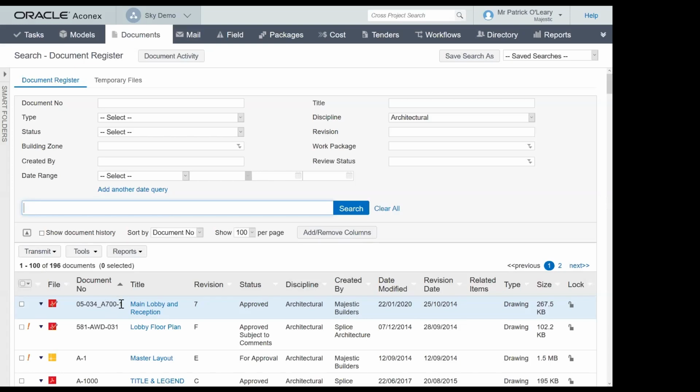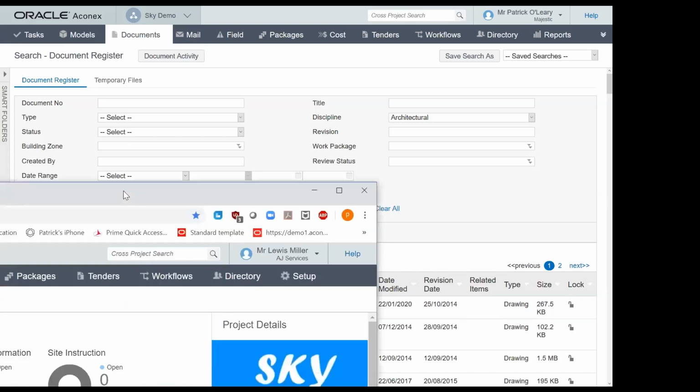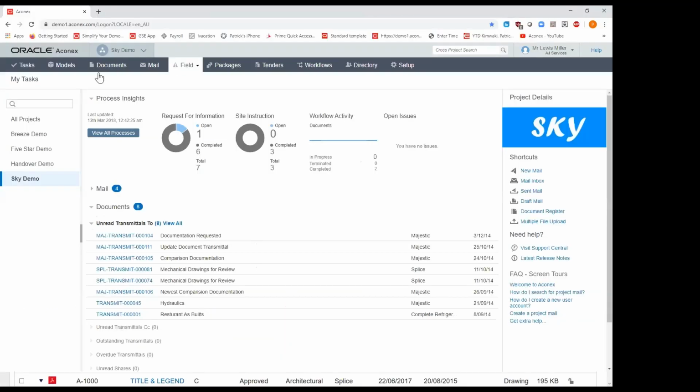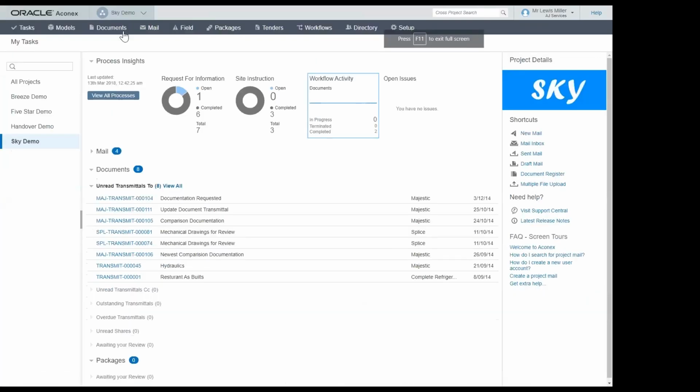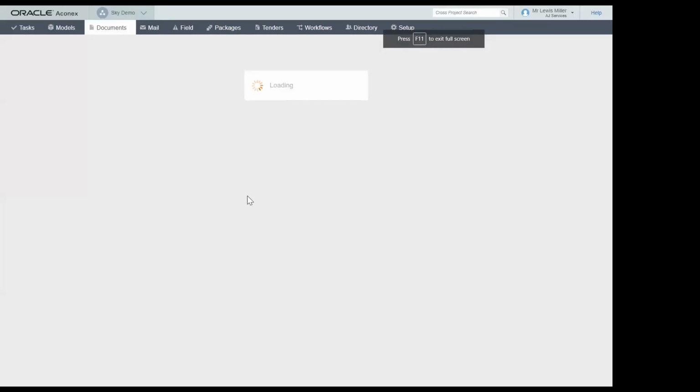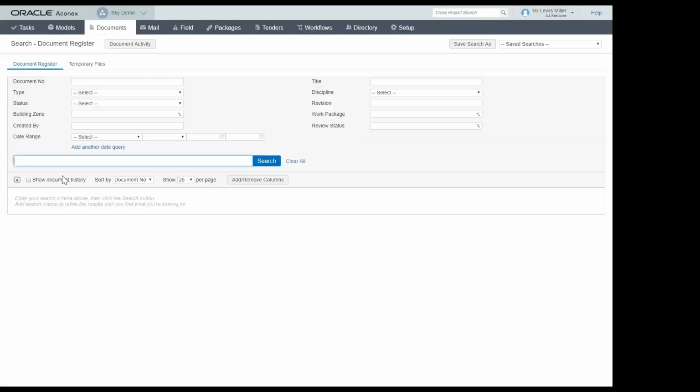So for instance, Werner, maybe I can show this in 1 minute. So we've got this document here. The document is, as you can see, that's the document number there. If I now log in as a subcontractor here, we are working on the same project as a subcontractor and search for this document. As you can see, it doesn't exist for this organization because it's not been shared with them.